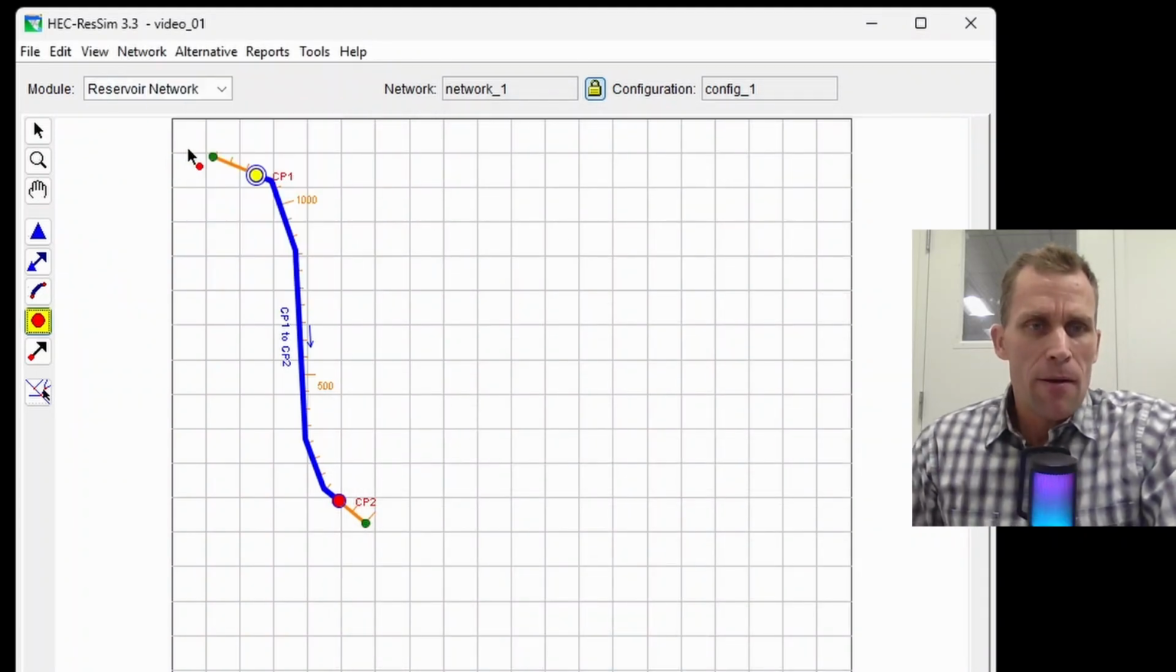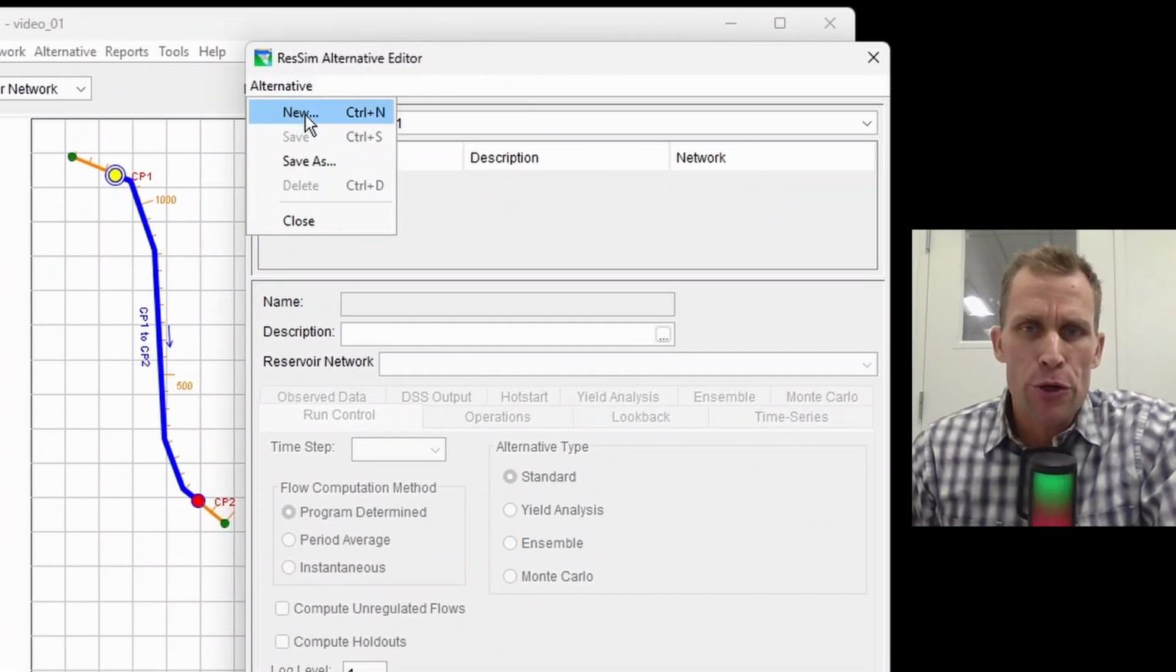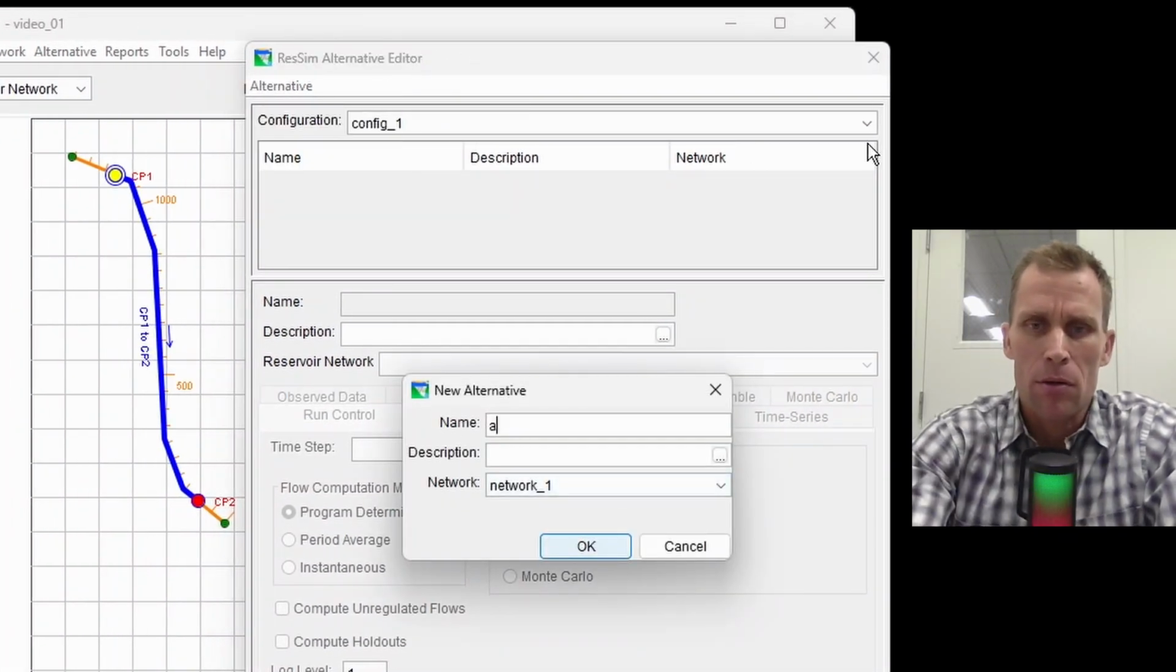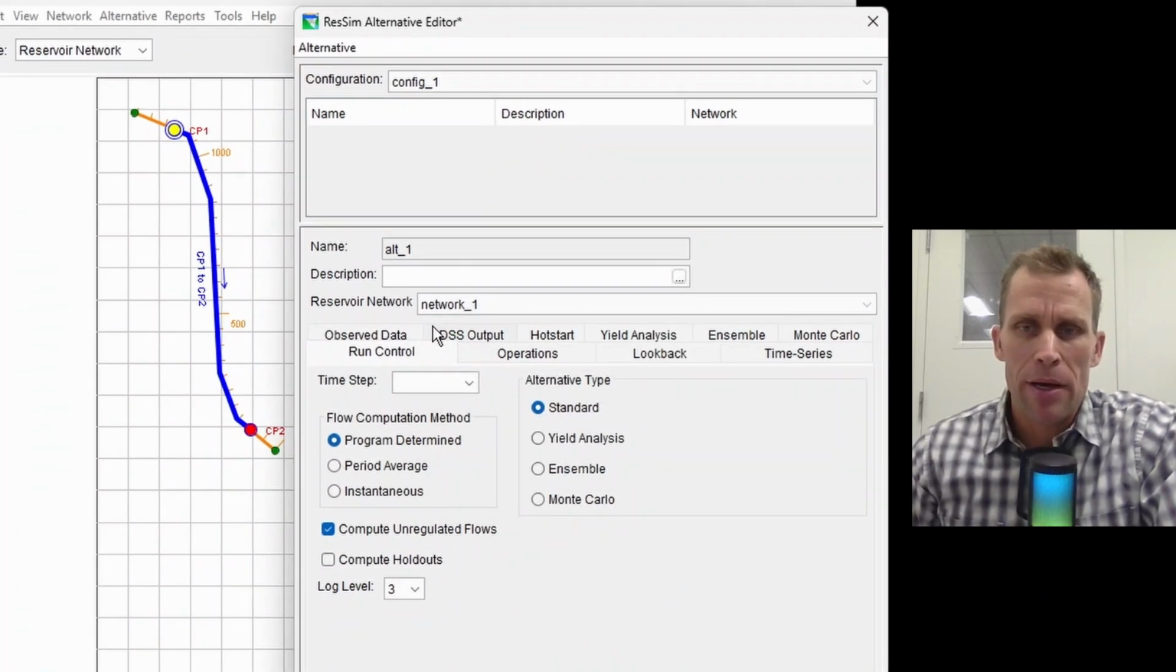Network save. Let's go ahead and make an alternative. So alternative edit and then alternative new. I'll just call it alt underscore one using network one. That's good. Now we have all this data to fill out, but it's actually very basic because the network is so incredibly simple. I'm just going to go with a time step of 1 hour.